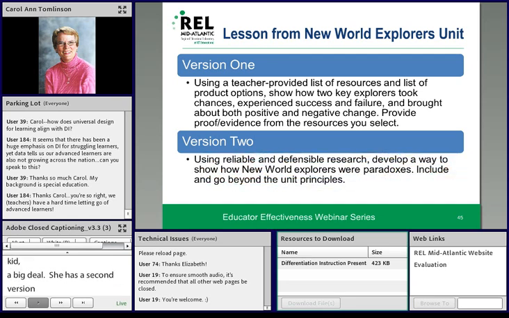She also has a second version of the task, and this is the second version. Using reliable and defensible research, and by the way, I'm not going to give you a list of resources, you figure out a way to show how these New World explorers that you choose are paradoxes. Include and go beyond the unit's principles. So in other words, you're going to have to figure out whether they did take risks, have success and failure, create both costs and benefits. Those are kind of paradoxical that they could happen at the same time, but you're going to have to find some more ways these guys were paradoxical.